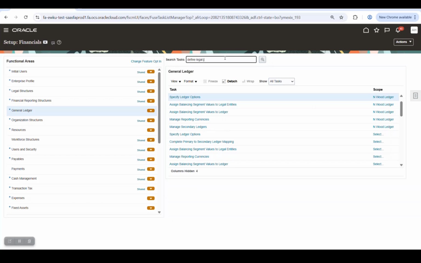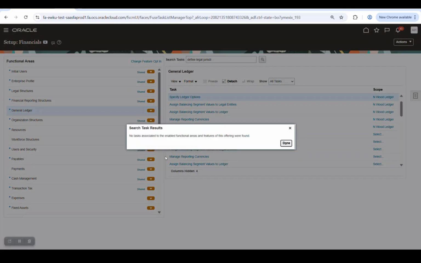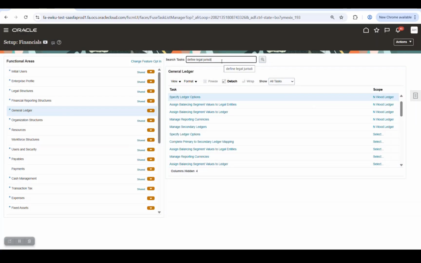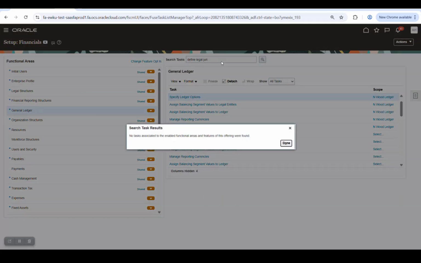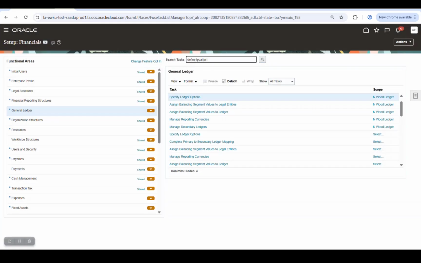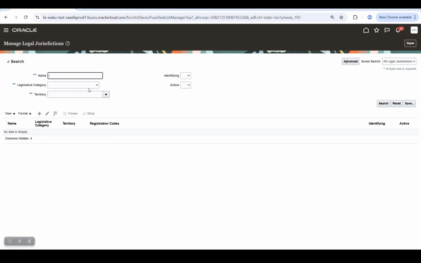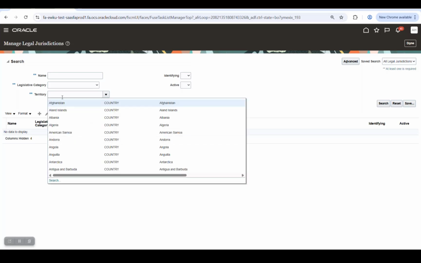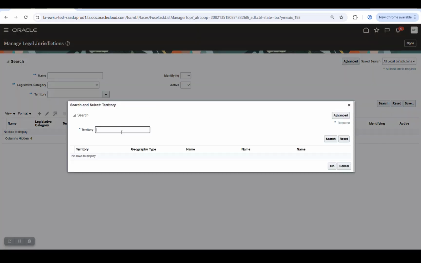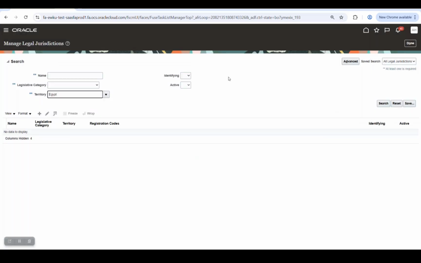legal jurisdiction. I think jurisdiction is wrong. Okay, I'll just remove the fine. Manage legal jurisdictions. Search for country, either our country, which is related to our ledger and the legal entity.